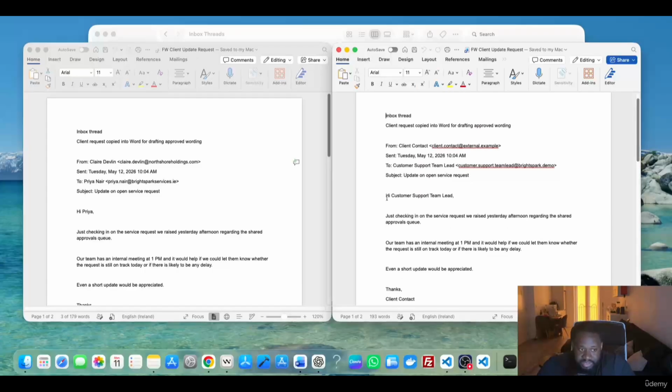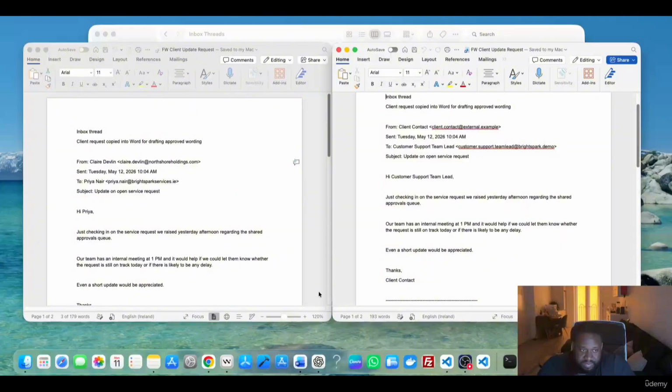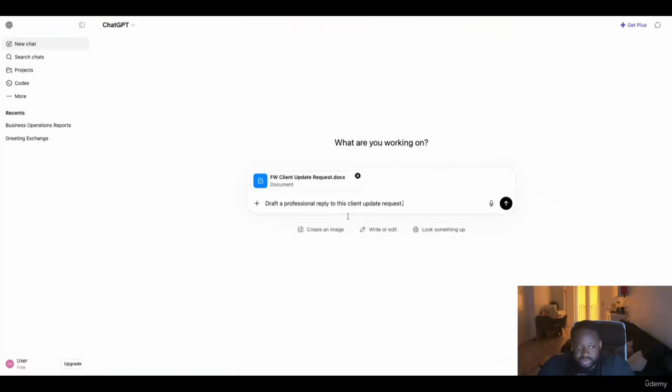So basically, we're having this query, and our team has an internal meeting at 1 p.m. and it would be helpful if we could let them know whether the request is still okay, or still on track and all that. So this is just a hypothetical scenario, and I'm just throwing it into the model to say, can you help me draft a reply to that? Ideally, you want to be adding other documents, but this is just a demonstration that AI is more than just copying and pasting.